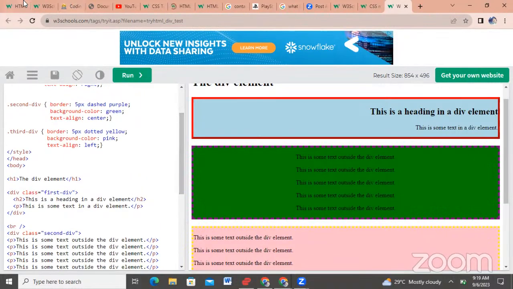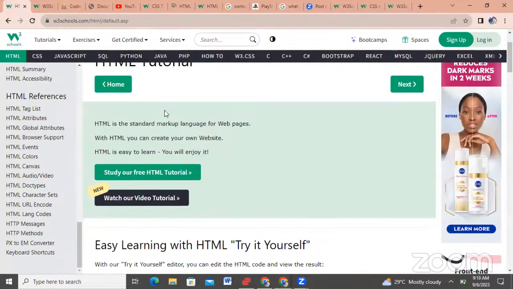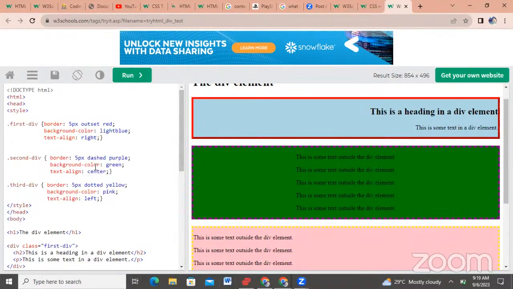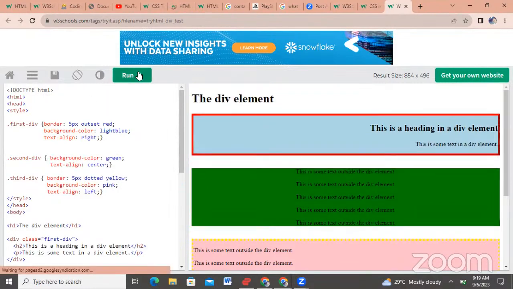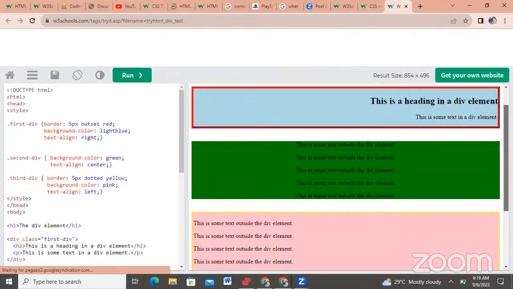All right. So if you check most sites, like this one, this is a div here, right? The only difference is that there is no border. Let me remove the border here so that you will see. Let me remove it on the second one. Okay, so you can see that I have removed the border.